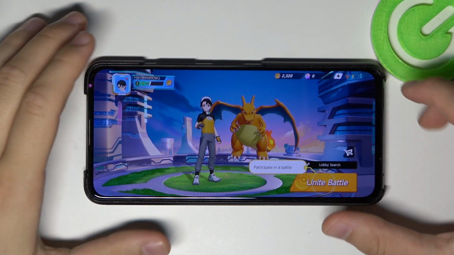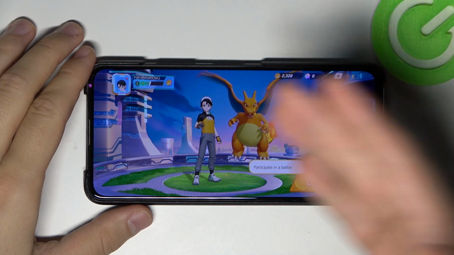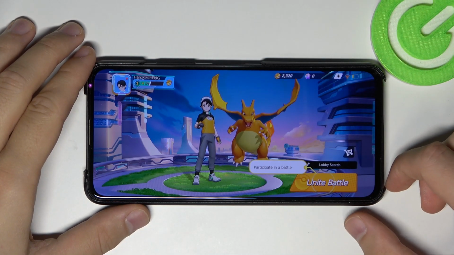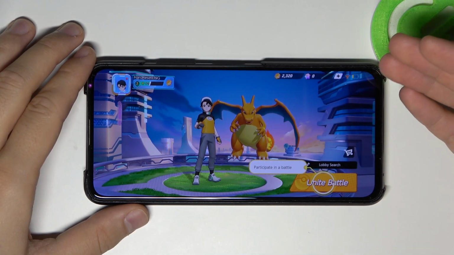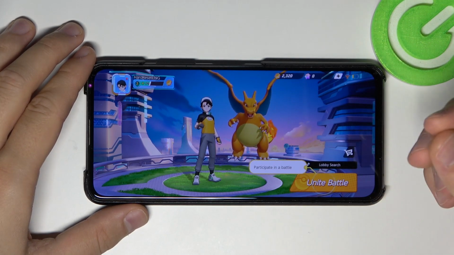Welcome, today I am with Pokemon Unite and I will show you how you can add someone to the friend list. So at first, to make it, you have to get your friend ID. So how to find the friend ID?